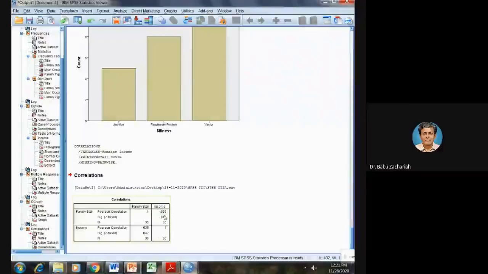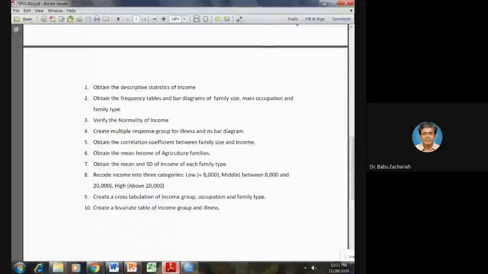Answer is 0.035. 0.03 is very negligible. Practically, we can say that there is no correlation between family size and income. Now, the next question.